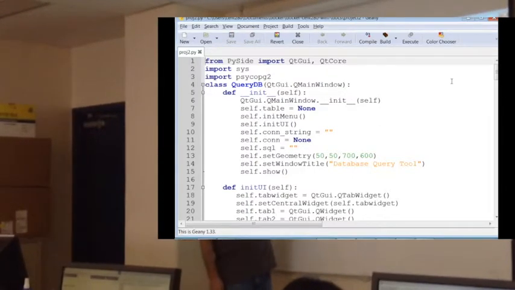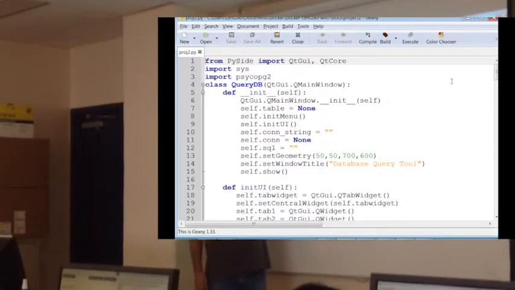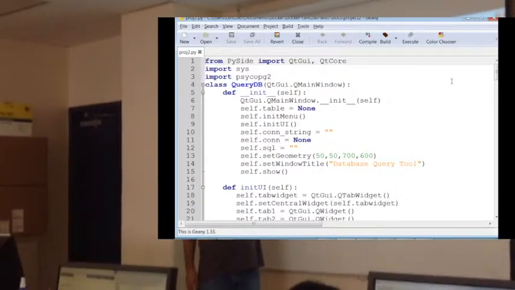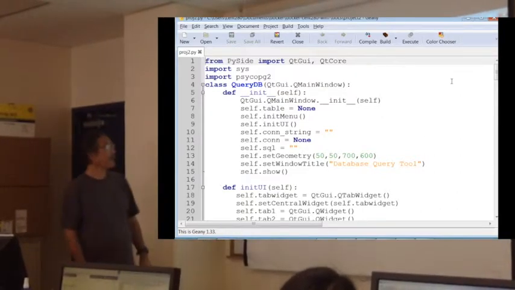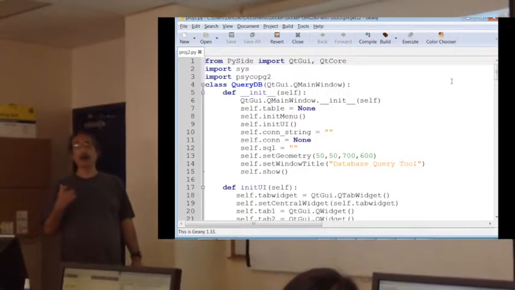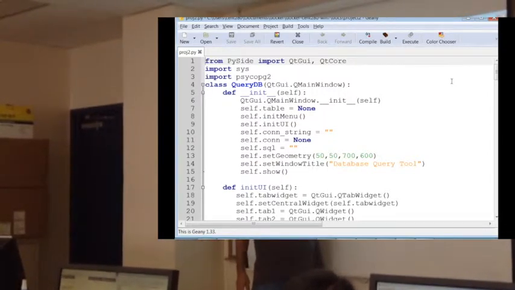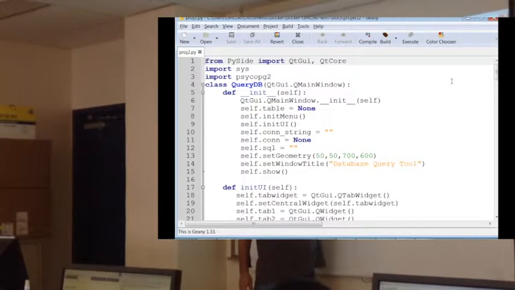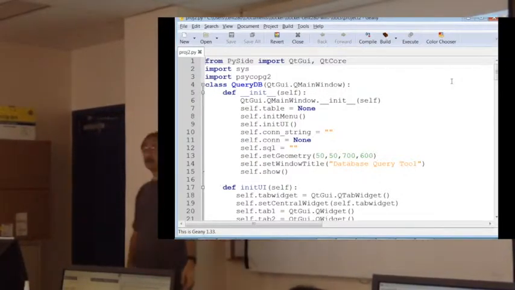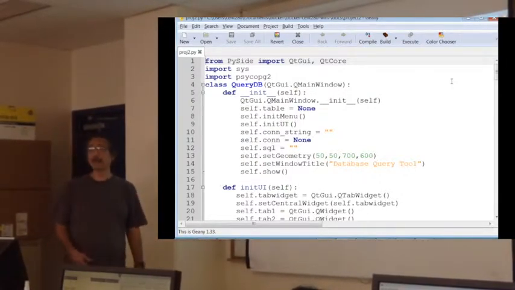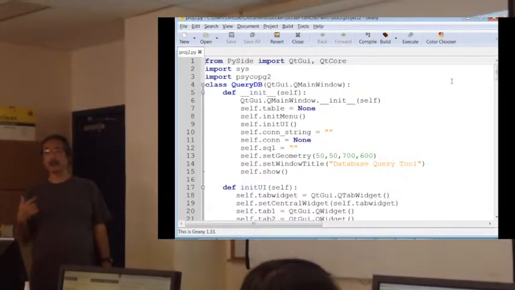It actually extends the QMainWindow class that's in the QtGui module. Okay? And so PySide has a number of modules. This one is just for core functionality, nothing to do with an actual GUI program. QtGui is where they keep all the widgets. Okay? So windows, buttons, menu items, dialog boxes, everything. It's all inside QtGui.